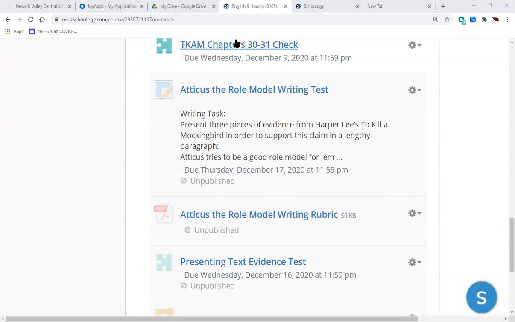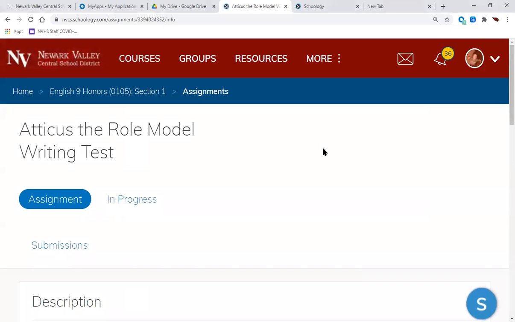As you can see, the chapters 30 and 31 check is just above it. That's the end of the book. There's no more chapters after 31. So what do we do next when we read something in school? Chances are we write about it. So this is what the test looks like.